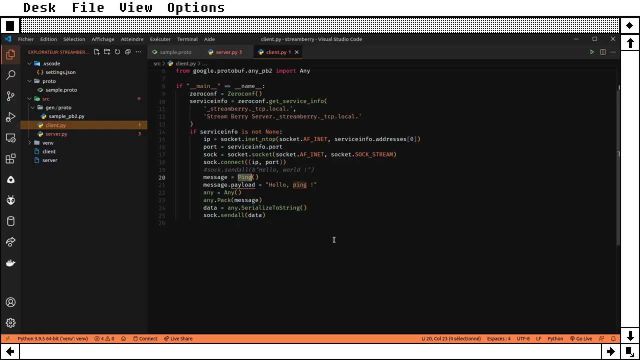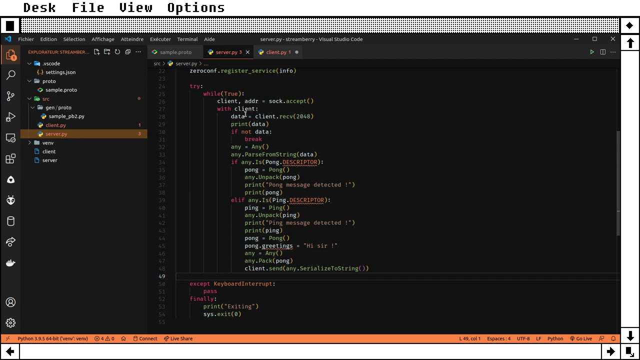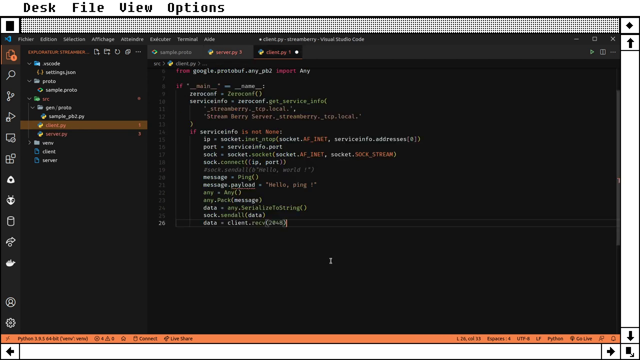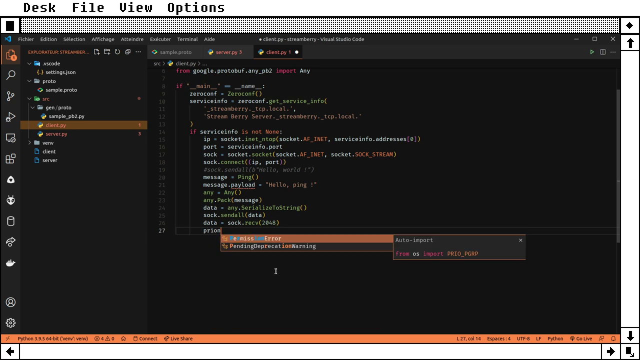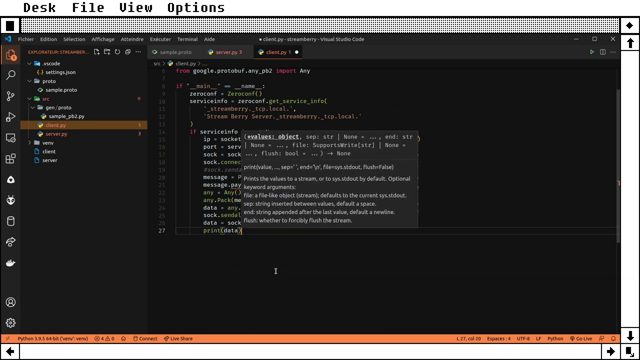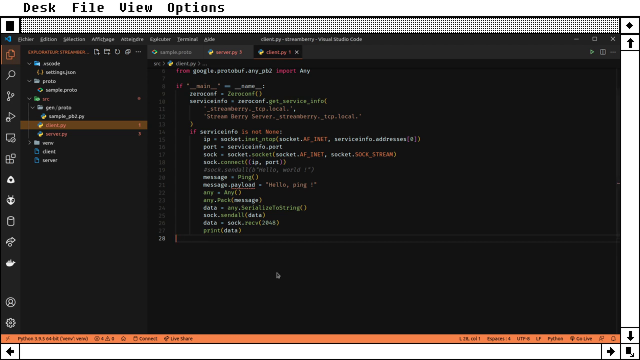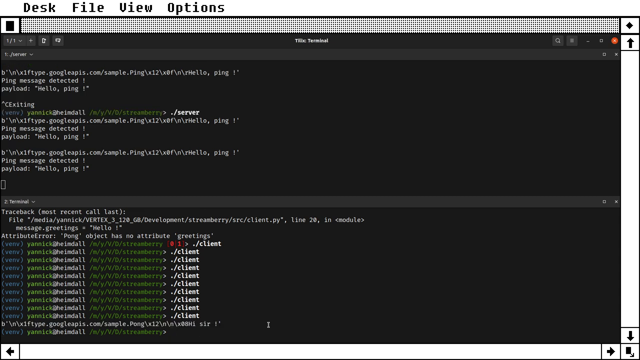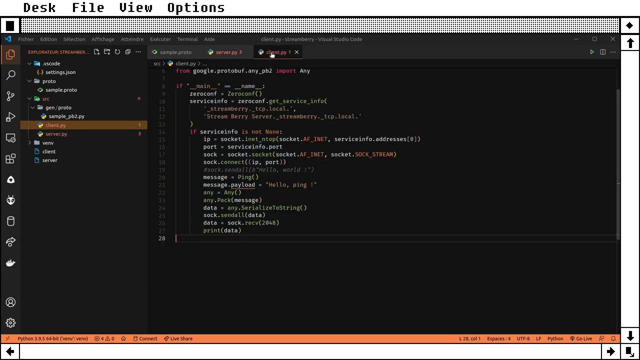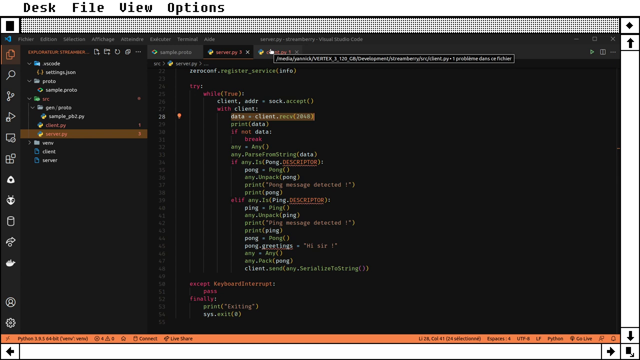Okay, so maybe we need now to read some response. How do we do that? Well, I guess we do the same thing we did here, except that from the socket. I want to receive that. And let's try and print whatever we get on the server. Okay. Oh, we're getting the response. So I don't know what I did earlier that upset the server.